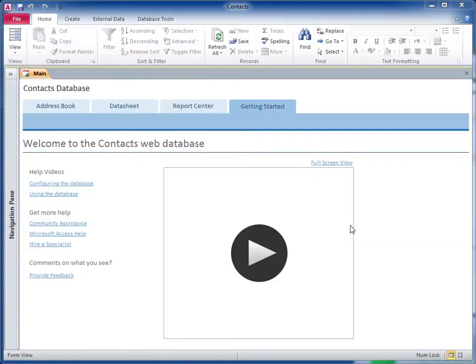Nice, the template opens right in Access, and immediately I get a video to watch about how to use this template. If I go over here, I can now start filling in my own information.